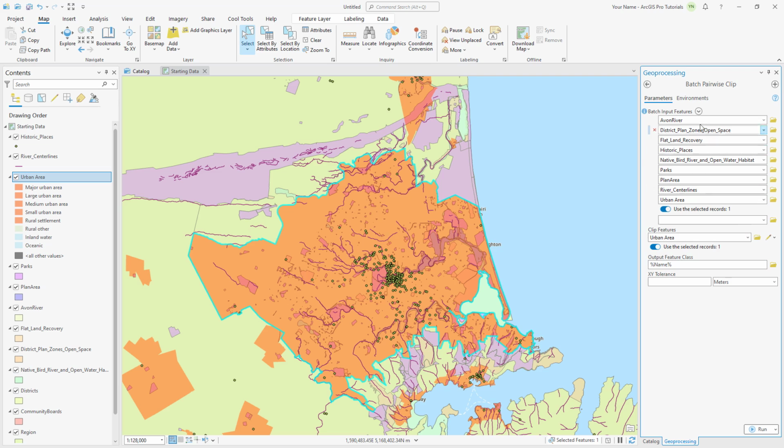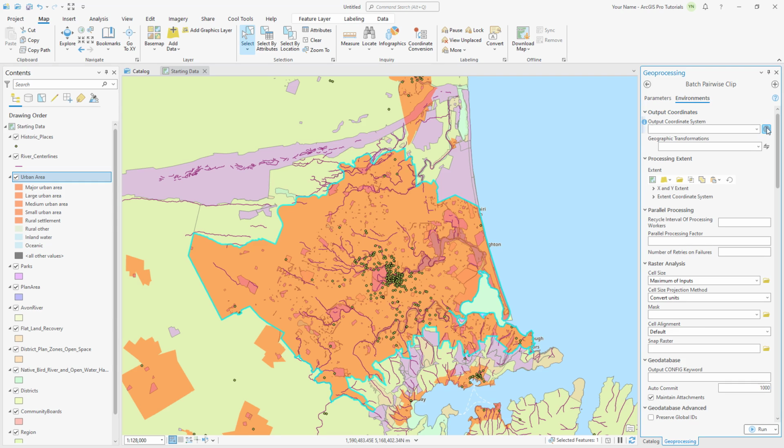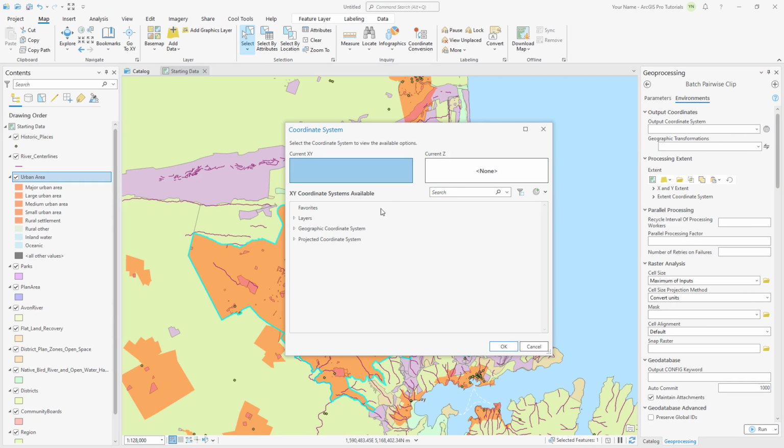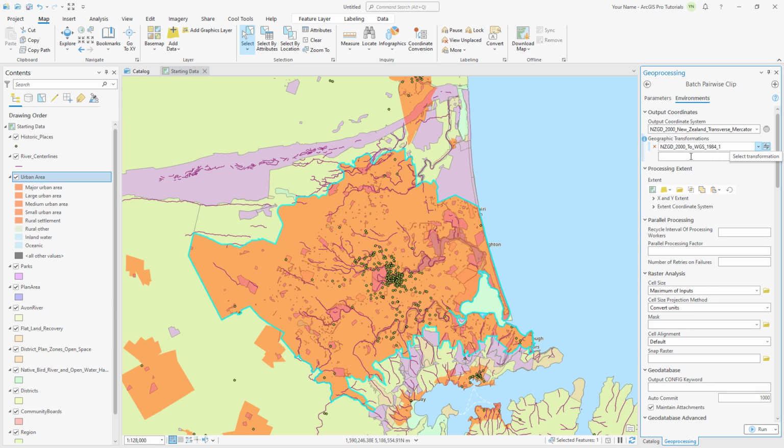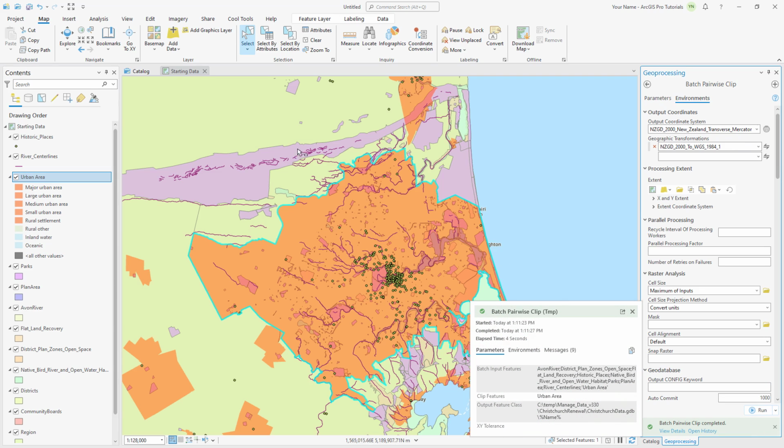Click the Environments tab and click Select Coordinate System. Expand layers and select the NZGD2000 New Zealand Transverse Mercator projection to make sure that all the layers will use the correct local projection. Click OK and add this geographic transformation to ensure that the datasets are projected as accurately as possible. Now we can run the tool. Let's examine the output datasets using the catalog view before adding them to a new map.